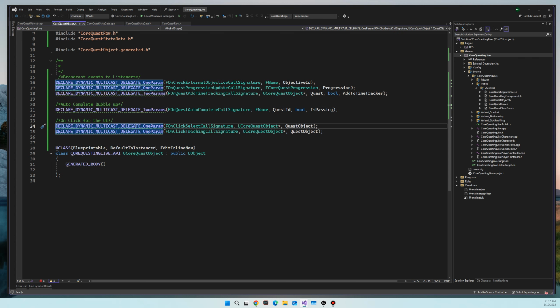And then finally, this is on click for UI. So these are two delegates I added for event dispatching. The first one is for the quest log. We'll get to this when we build out the quest UI, where you can actually select a quest, and so we want to know which quest we are selecting. And again, this is just a reference to ourselves. And then this is the tracker. So this will go into the tracker component, again, a reference to ourselves. All right, so these are all the delegates that this individual object will use.